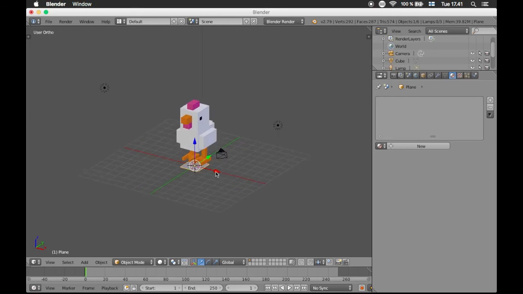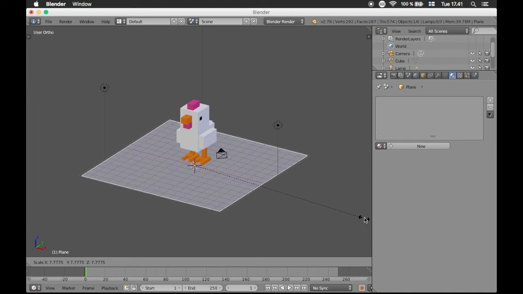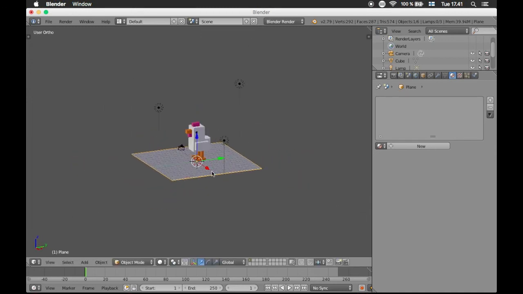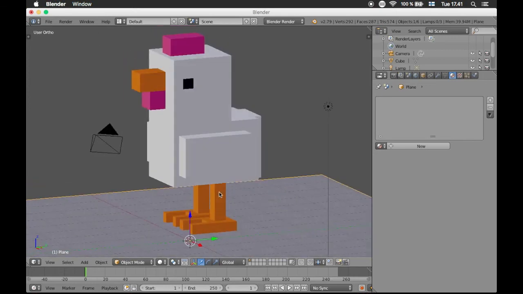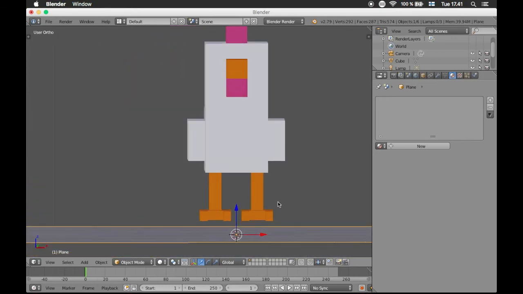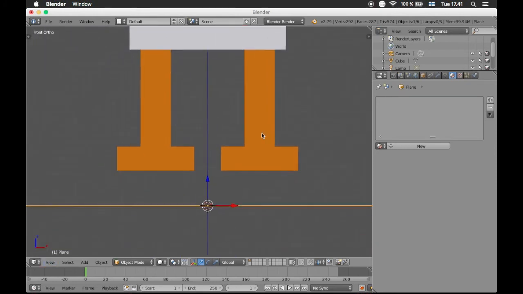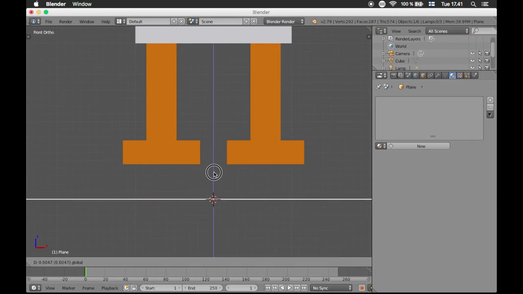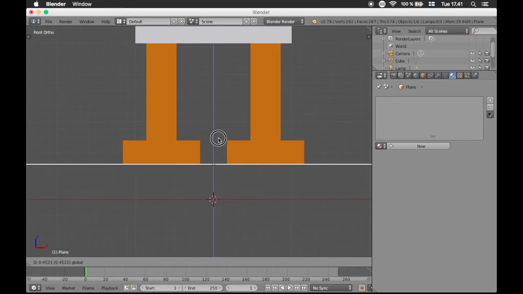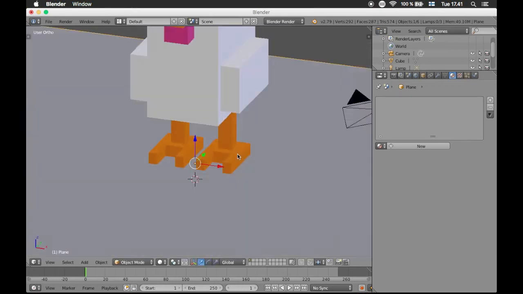So I want to scale this plane. I'm gonna hit S and move my mouse and left click. Okay, I want it to meet the feet of my character, so I'm gonna go View, Front, and move the plane by pulling the blue arrow. Right there, that's good.